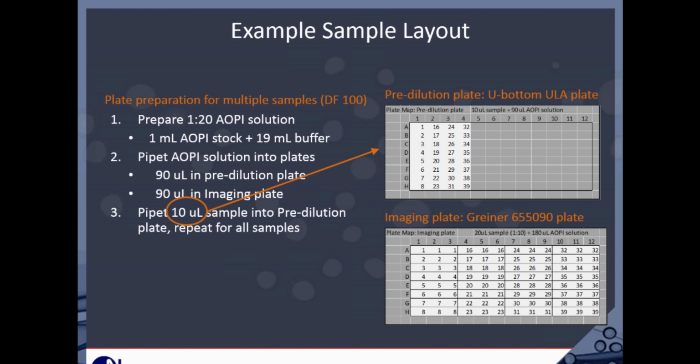And then what you're going to do is mix that, so 10 microliters plus 90, mix that in the U-bottom plate, and then you're going to take 10 microliters from this solution in the U-bottom plate and pipette it into the imaging plate below, but you're going to do that in triplicates. So you can see in row A, 1, 2, and 3, you've got the same sample just plated in triplicates.